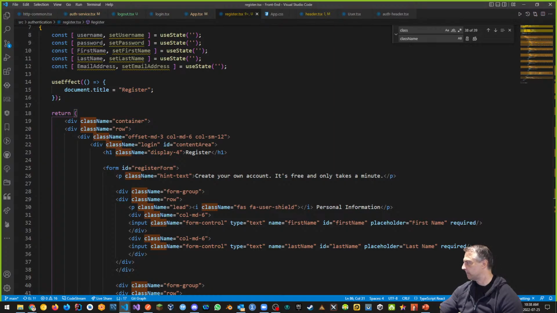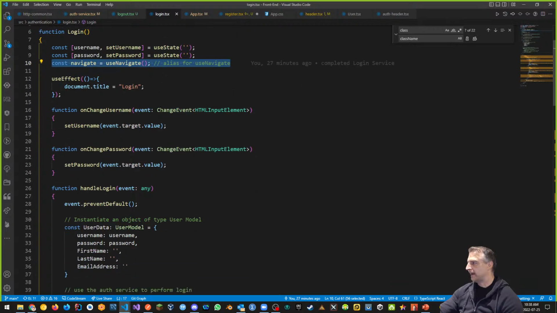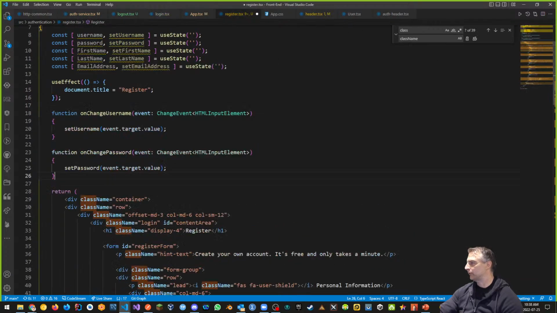And just like I had my on change events for a username and password, we're going to have the same thing here for username and password changes. So I'm going to go back just to look at the login page for a second. So here's my login, and I had on change username, right? I had on change password. I had those two things. I'm just going to grab those two functions because they're identical in this case. And I'm going to go back to my register page and put those two things in.